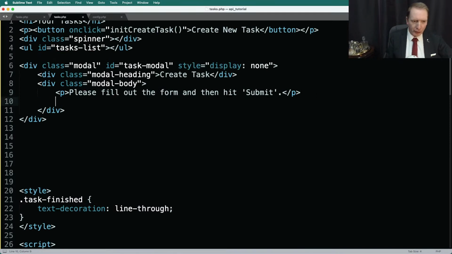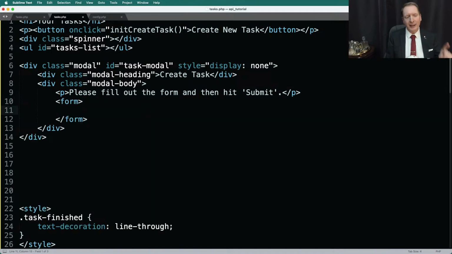Now I'm going to build a form. I'll just do some form tags like this. We don't even need action. We are in the land of JavaScript.